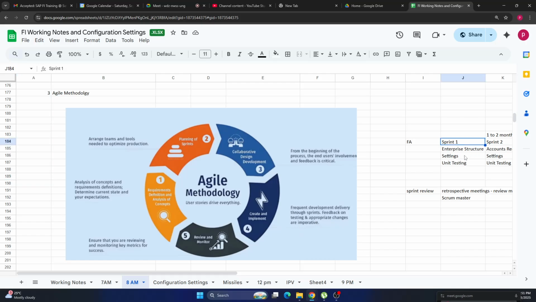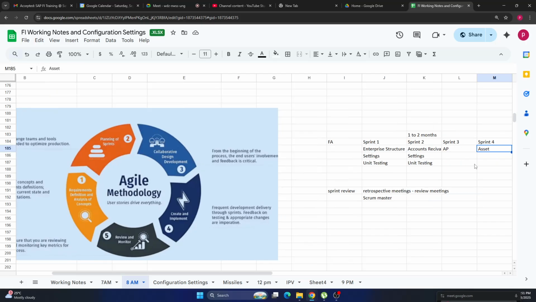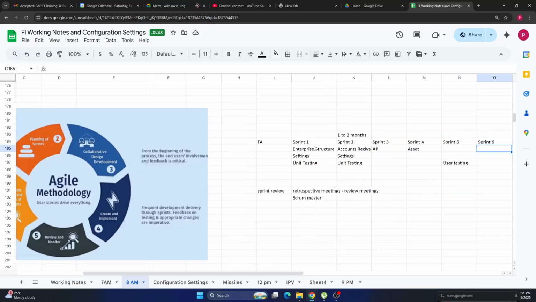So in each sprint we'll deliver as per the sprint objectives. In sprint 1 I have to complete this activity, in sprint 2 I have to complete these activities. If you are not able to complete them, then they will be forwarded to the next sprint, and you have to complete them, right, at last.